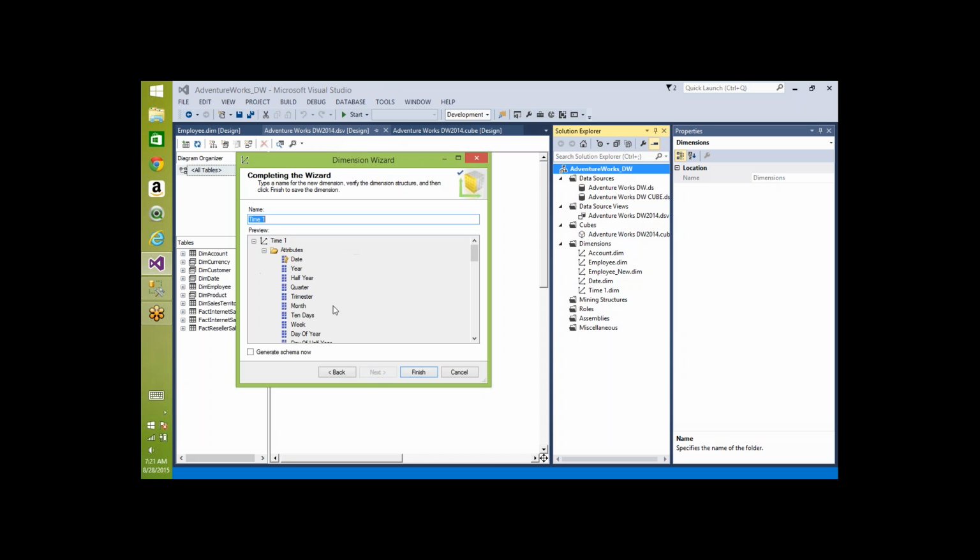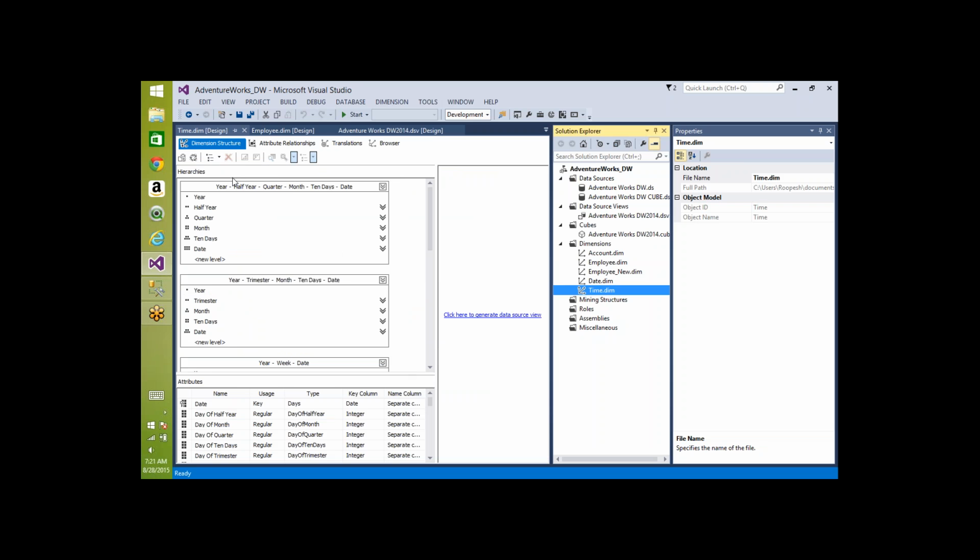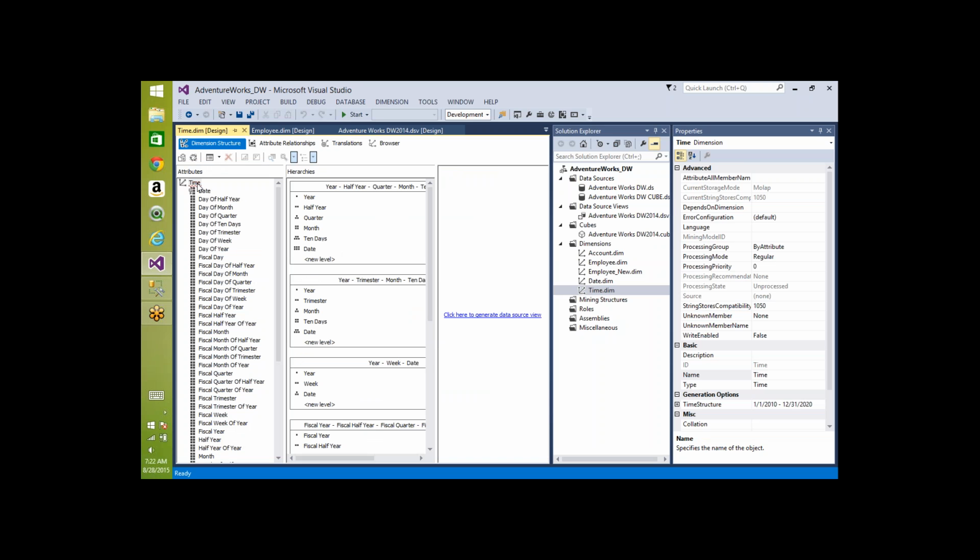So click on next, and it's asking for some name. I'll give the name as time, and you can see it has taken all the attributes whatever I have selected. I selected year level, semester level, quarter level, 10 days level, and so on. And it has created all the possible hierarchies. So these are possible hierarchies, and click on finish. And here you can see, if I go to the tree structure, a dimension is created with all the attributes selected and lot of hierarchies.